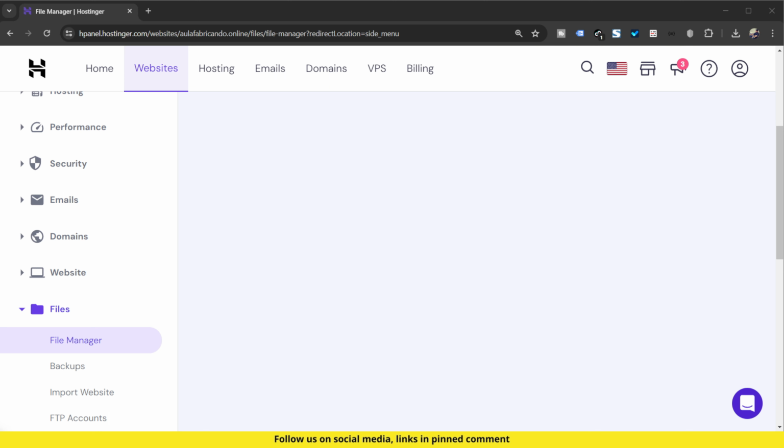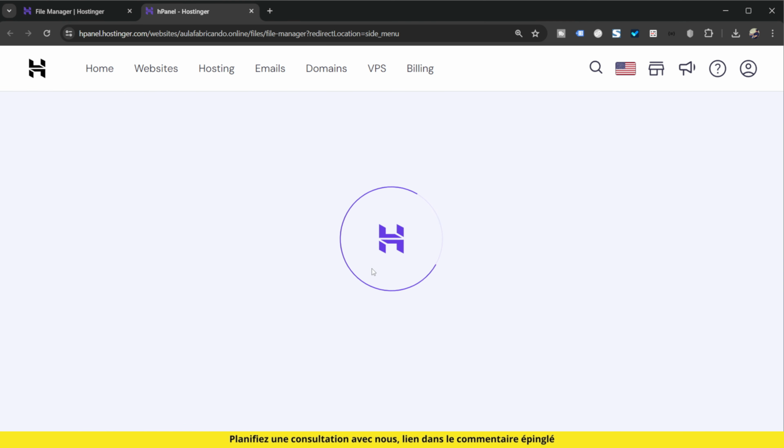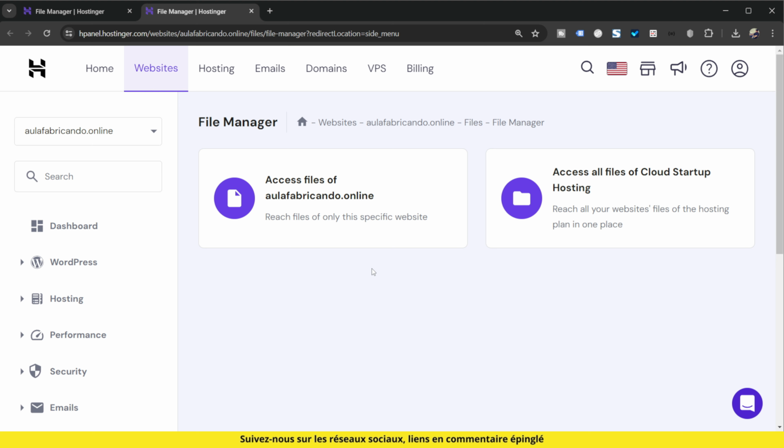I allocated 1 gigabyte for PHP, and now I will also increase the memory available for WordPress. So I come here to Files, File Manager. If you host your website elsewhere, you can access the File Manager through your hosting company's dashboard.